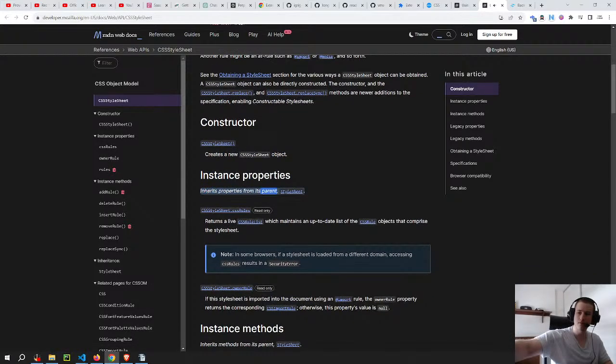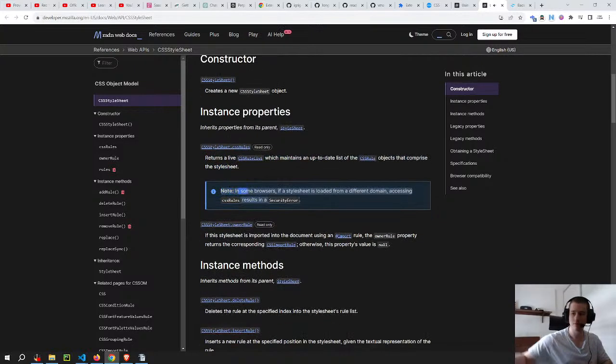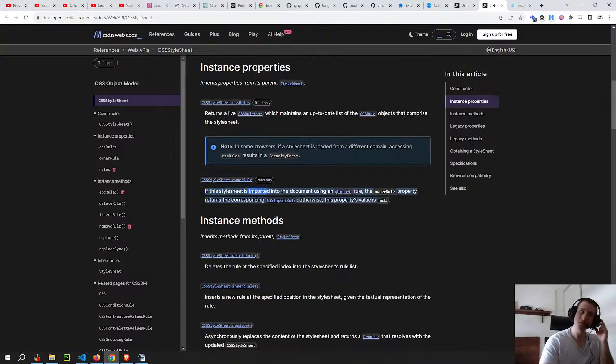Instance properties. Inherits properties from its parent, StyleSheet. StyleSheet.cssRules, read only. Returns a live rule list which maintains an up-to-date list of the rule objects that comprise the style sheet. Note, in some browsers, if a style sheet is loaded from a different domain, accessing cssRules results in a security error. StyleSheet.ownerRule, read only. If this style sheet is imported into the document using an @import rule, the ownerRule property returns the corresponding import rule. Otherwise, this property's value is null.